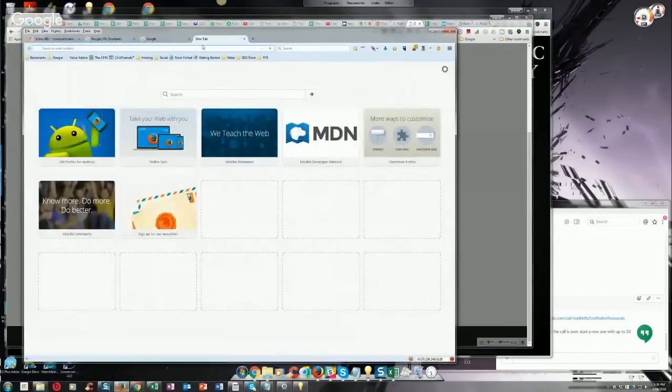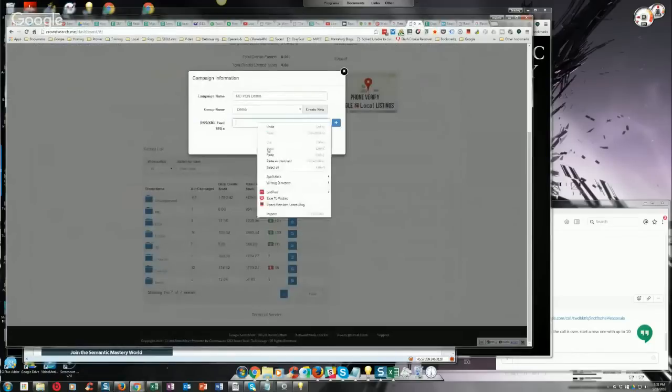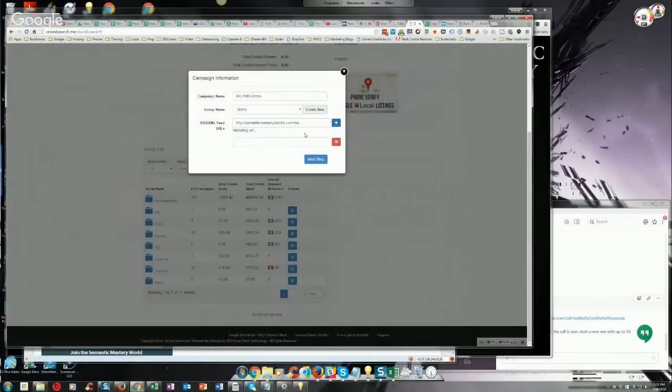So for example, if we did, let's say, semanticmastery.com. Whoops, I meant to do Tumblr. Tumblr.com/RSS. This is our RSS feed from Tumblr for Semantic Mastery. If I came over here, I'd paste this in. You can add more than one. You can add additional RSS feeds in here. So, like, if you want to put your whole IFTTT network in, you can. Click Next Step.